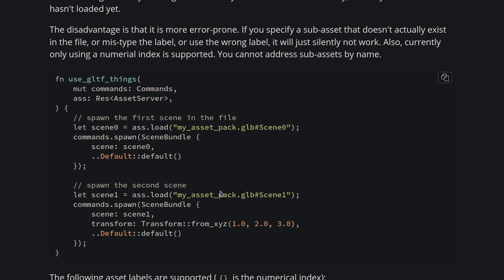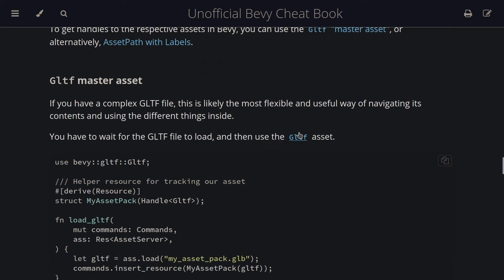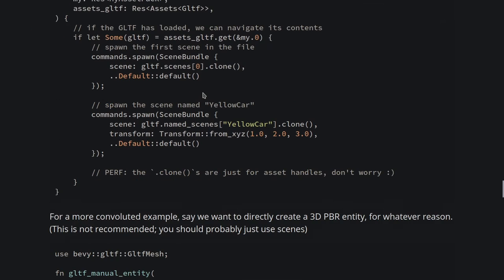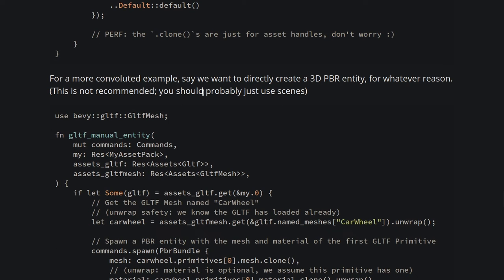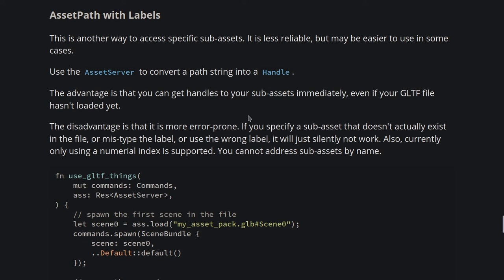We can see there's different ways to load. So you can load by label or by the master glTF asset. We are going to be doing this one. Let me show you the other one because a lot of the recent educational content uses asset path with labels. So they're saying it is less reliable, but maybe easier to use in some cases. This can be loaded immediately.